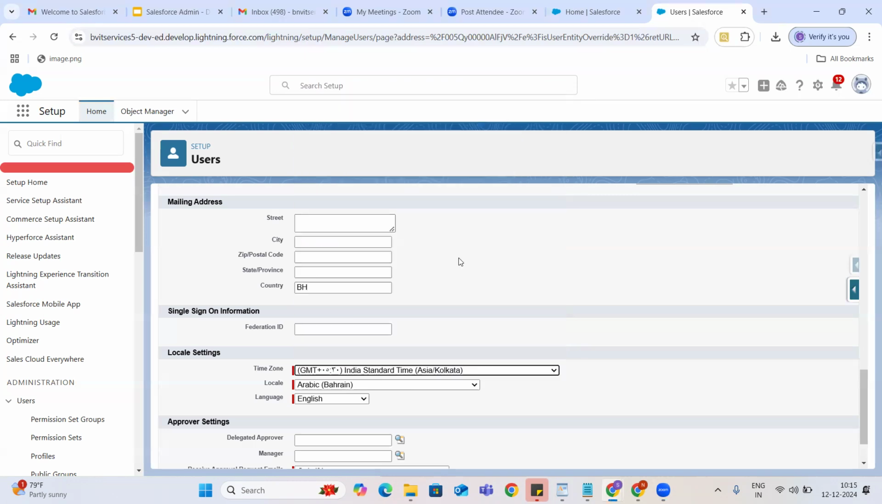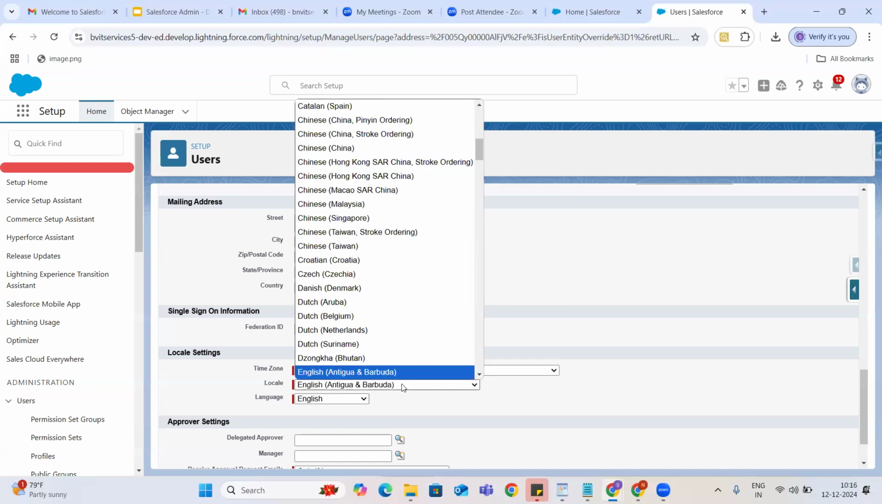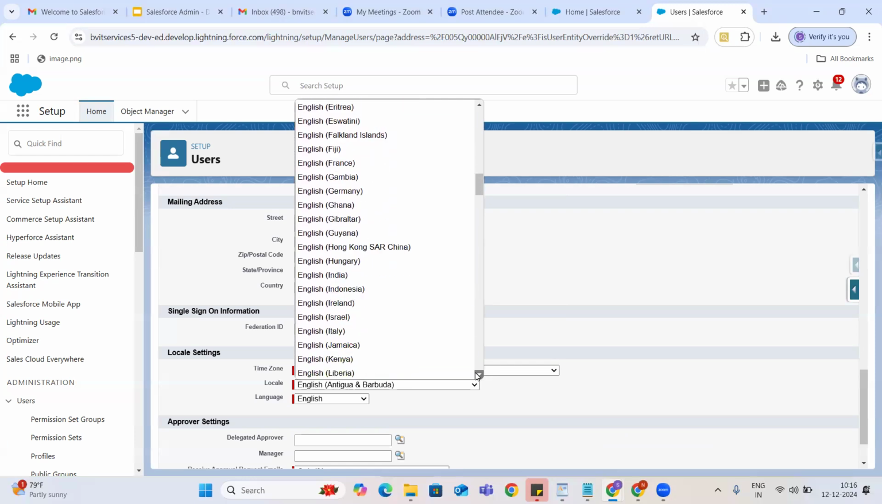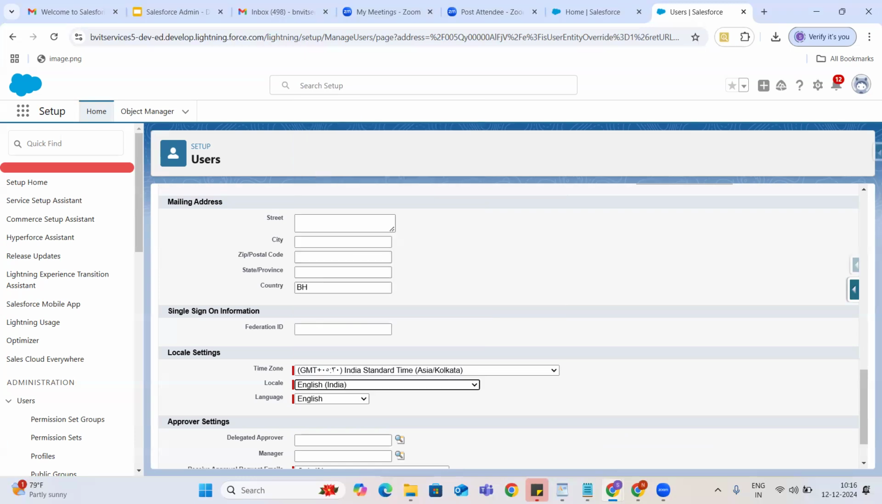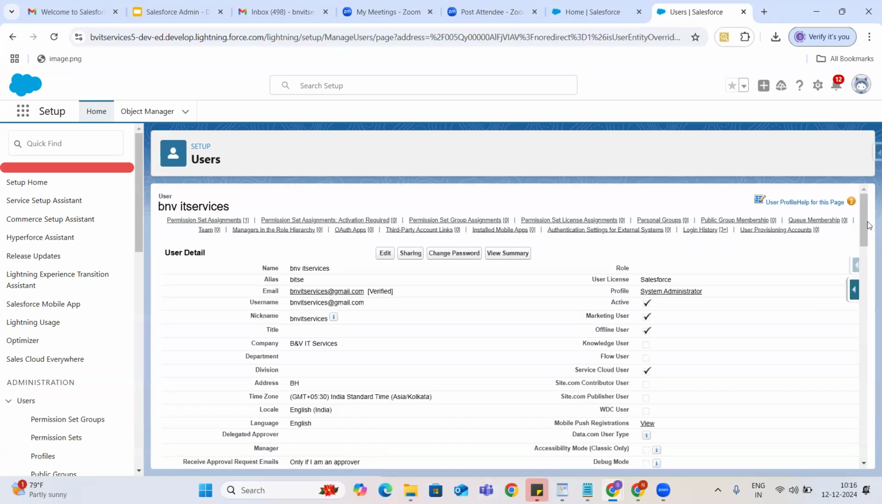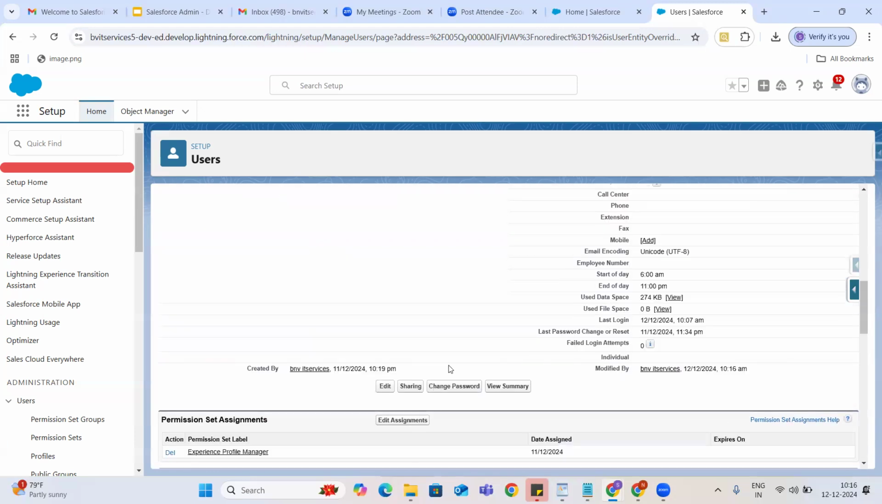Indian Standard Time. Local, I'm going to make it English. And then clicking on save. Now if I go to my dates, at least I can see the dates which are in understandable language. So I have created this user on 11/12. Yesterday we created, right? I mean, when we sign up, automatically a user record gets created.